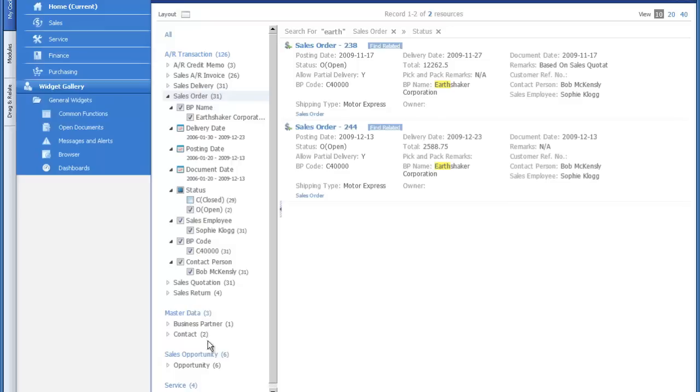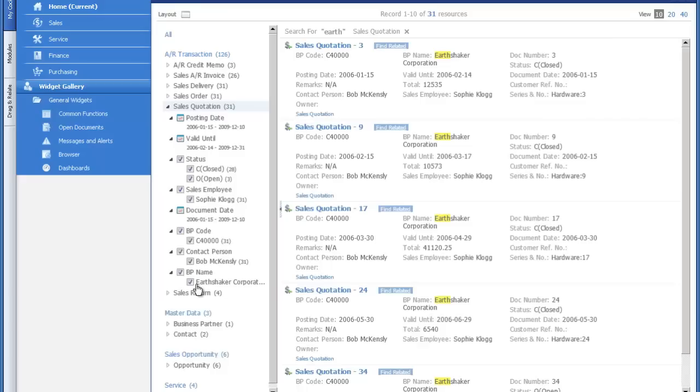I can then still, from here, go back, and if I want to look at my opportunities, my sales, my service calls rather, I want to go and look at the sales quotations. I've got the full capability to do that. Let's go and have a look actually at some sales quotations. So I'll select that. Now I'm looking at my sales quotations.